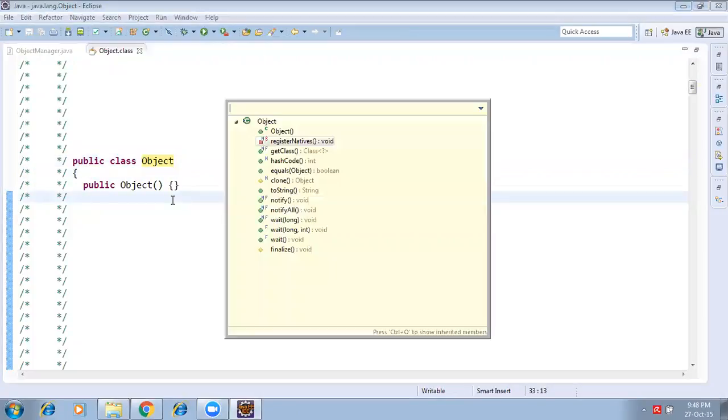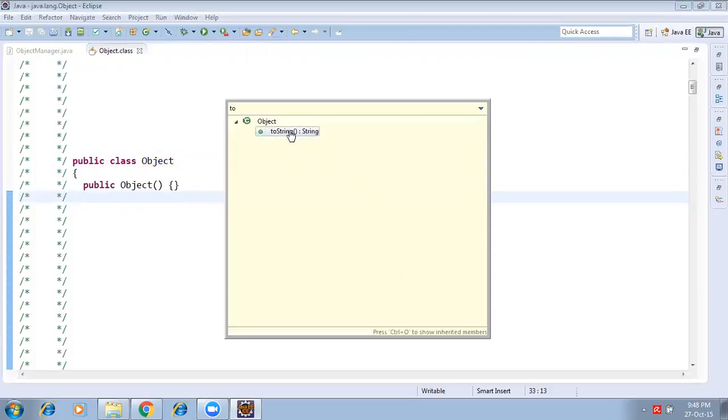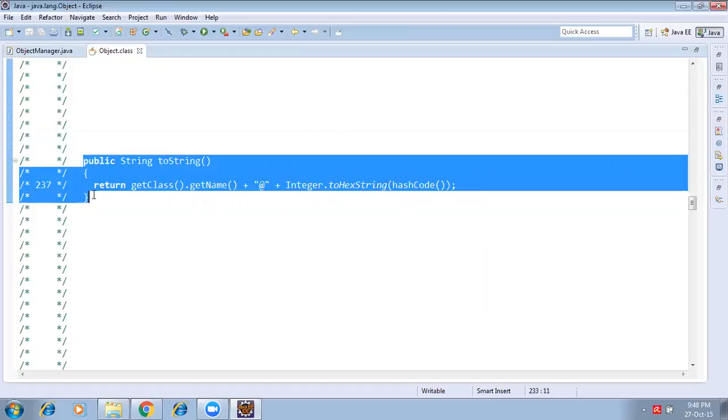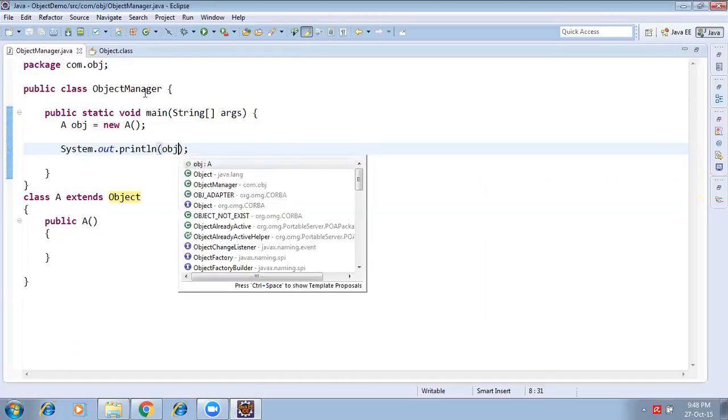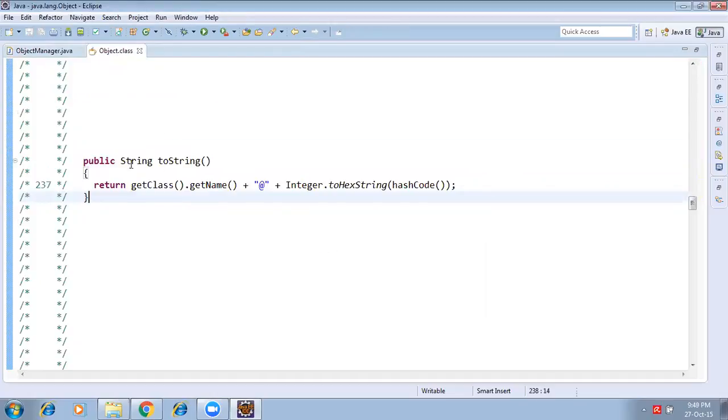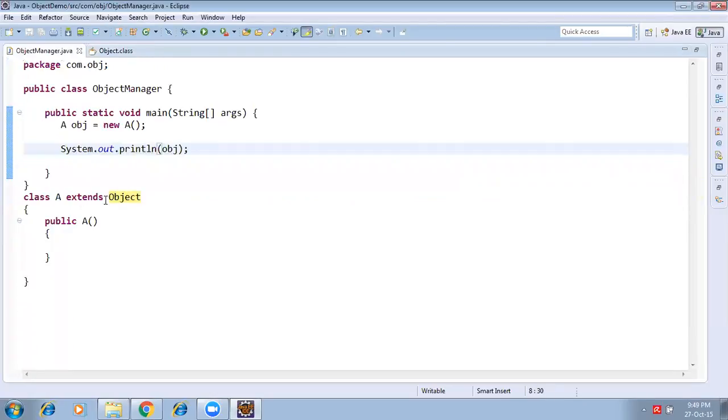If you go to this class, there is a toString method. This is an existing method. Whenever you create an object of this class and try to print the object content, println will call the toString method. The toString method is inside the Object class, public String toString. Whatever method is inside the Object class, you are extending, so that method will come to this class. That is just inheritance.